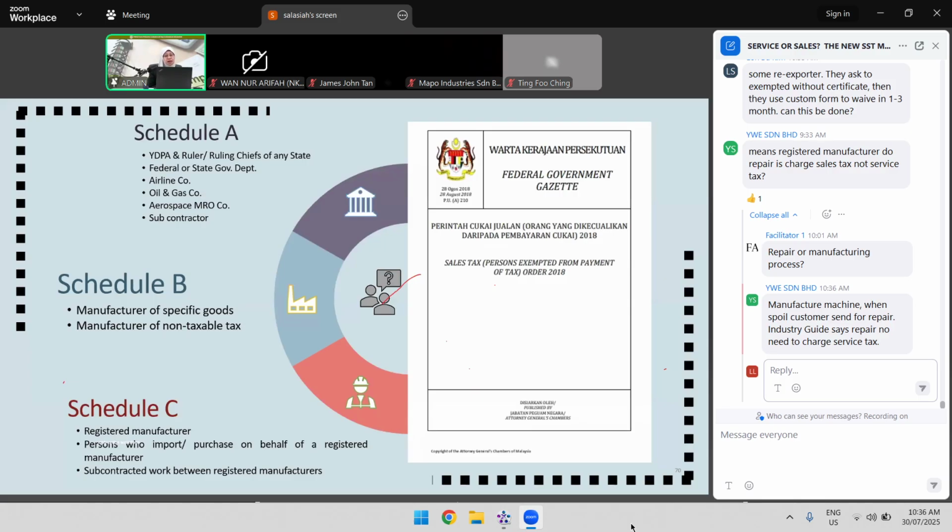I think we have about 72 categories of persons given exemption, and we have Schedule B, manufacturers of specific goods, and Schedule C. I think this is where most of you are familiar with or interested. Exemption in Schedule C is given to a RM, or a person that is appointed by a RM.